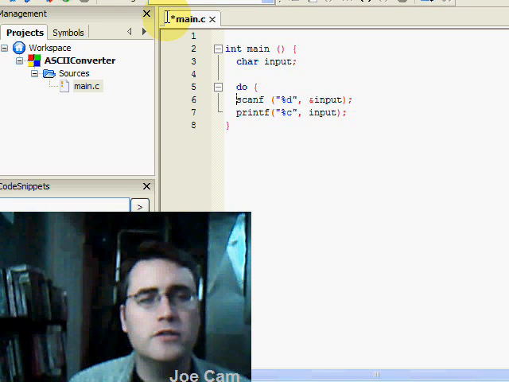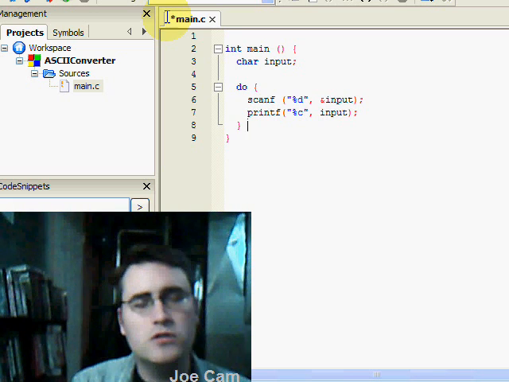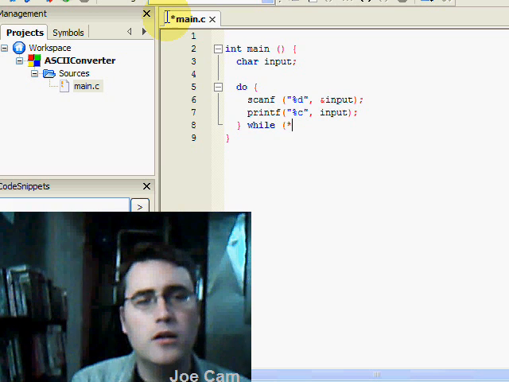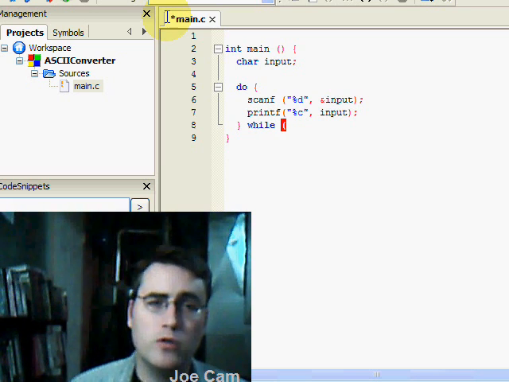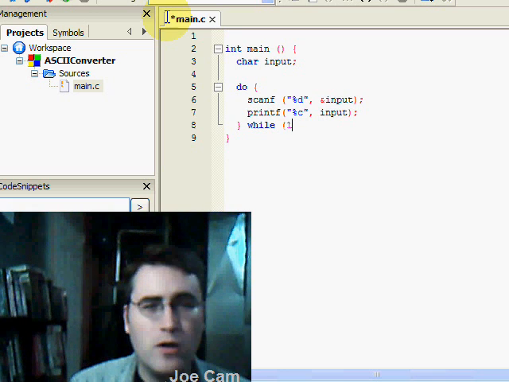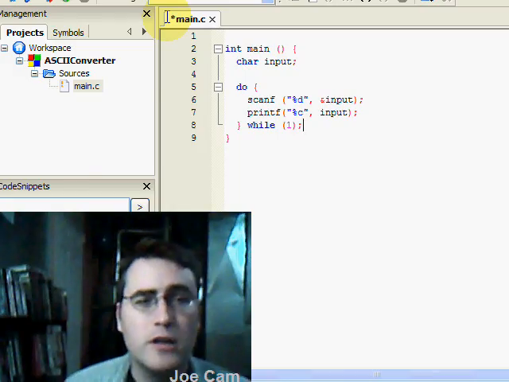I had insert on there accidentally. And outside of the do loop I'm going to type while, and I need to put a condition here that until that condition is true it will keep running through this loop. Well, for now I'm just going to put a 1. That'll make it always true and it'll never stop.